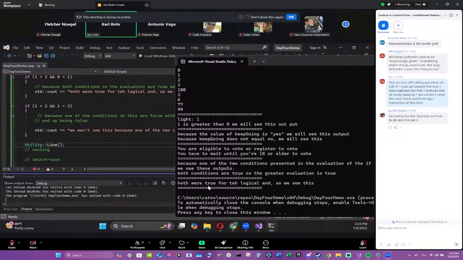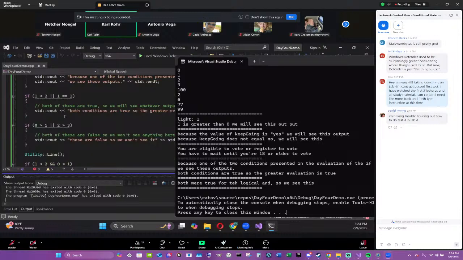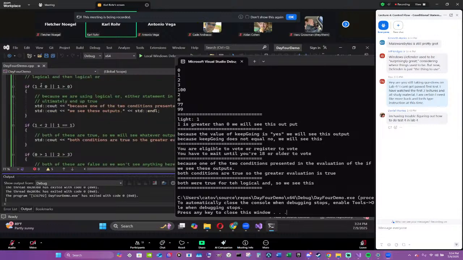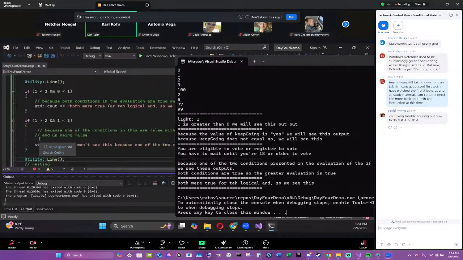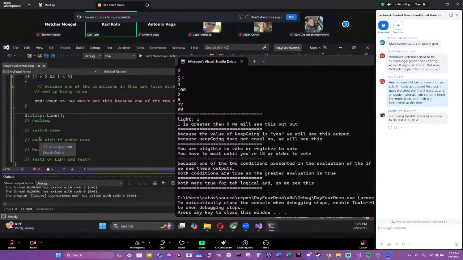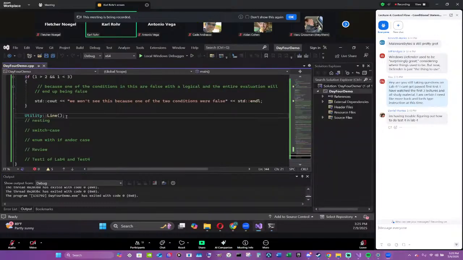And we see both were true for the logical AND, so we see this, and we do not see that one because one of the two conditions is false. So with an OR, any of the chained expressions or conditions inside of a singular evaluation, one of them can be true, and then the evaluation becomes true. With a logical AND, if any of the chained conditions or expressions end up being false, the evaluation will be false. Do we have any questions on that before we go to nesting?